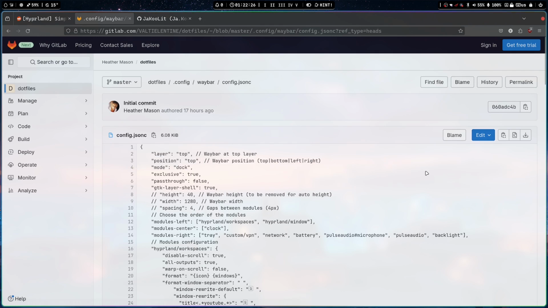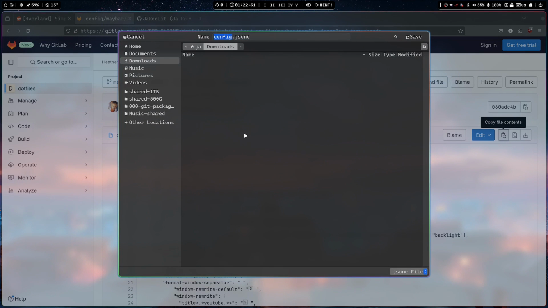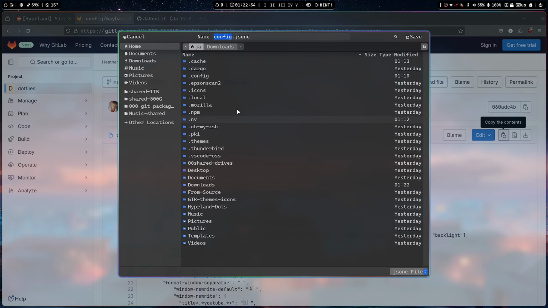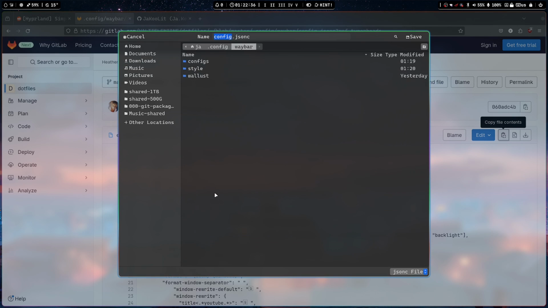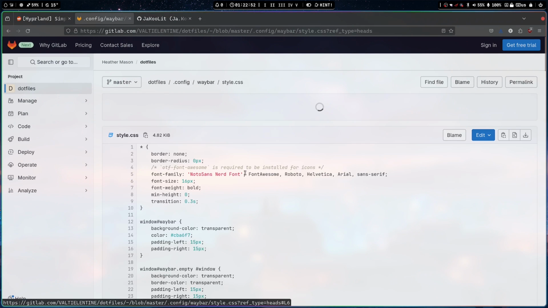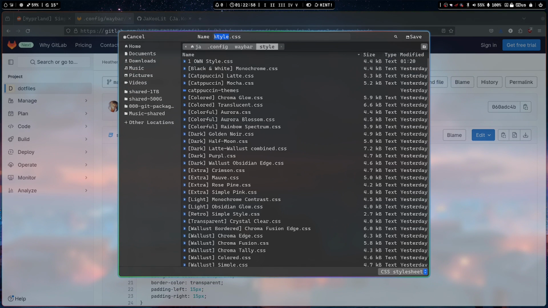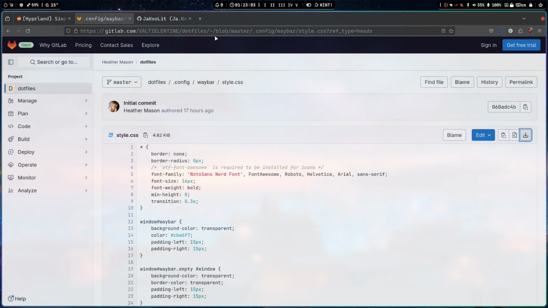So let's say here, download it and then put it to your .config, Waybar configs, and then you can just rename this for a while. I'll just put it one so it will be easier to see. Header config, and then go back and take her style.css also, and then put it to your style. And again, one header. Okay, now it's loaded there.